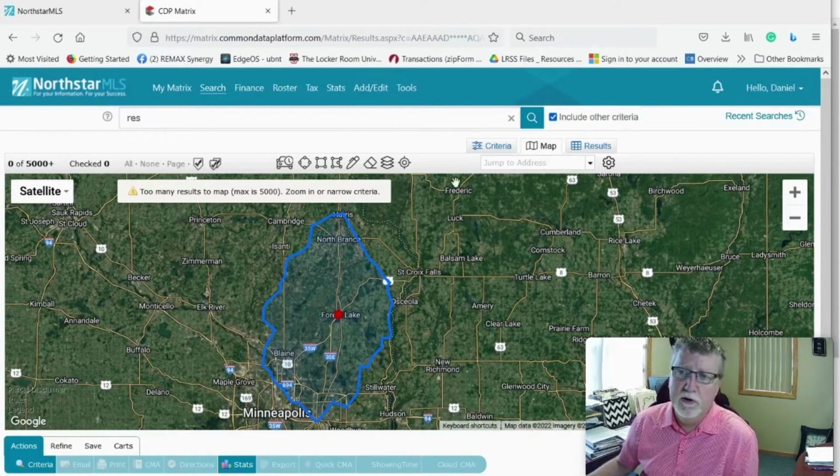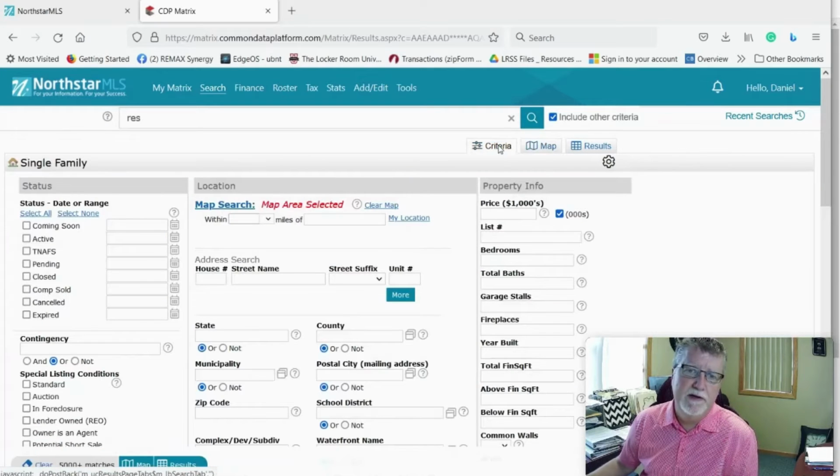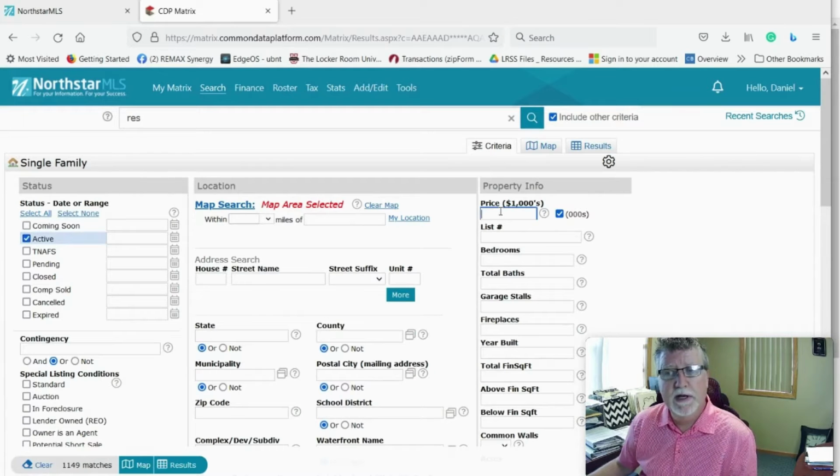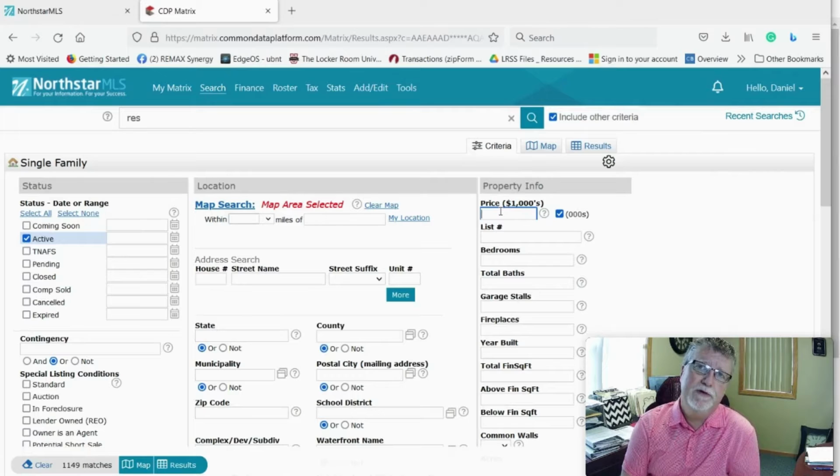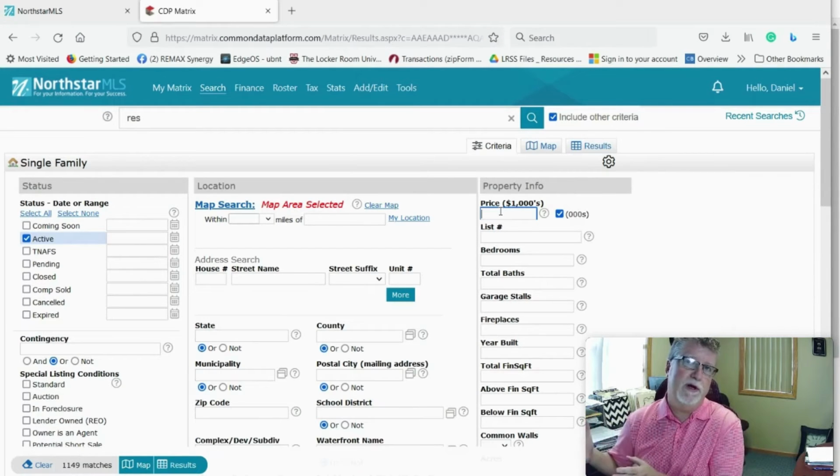Once we've established our location, we're going to go back to criteria. The first thing we're going to click here is we want to obviously be looking at active properties. We're going to look at a price range, and the same thing applies. They may say, Dan, I want to search up to $400,000. That's my max. And I might say, here's what I suggest then. If that is your max, why don't we actually put the search up to 425?